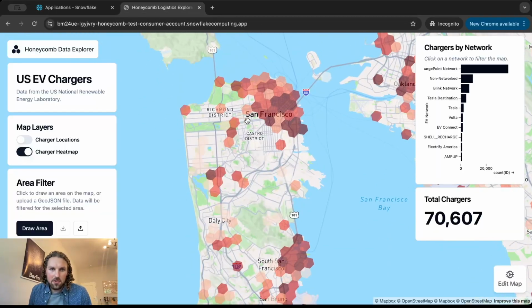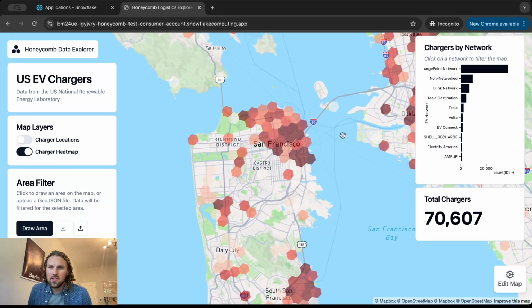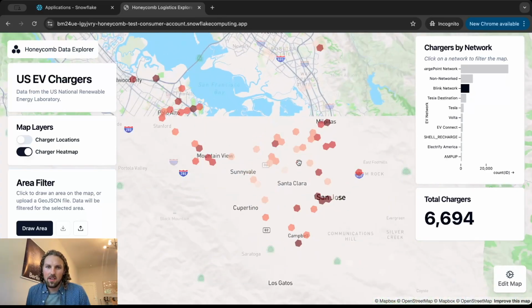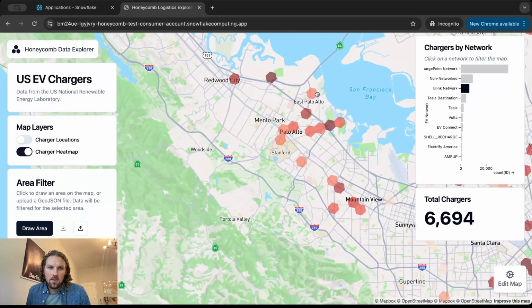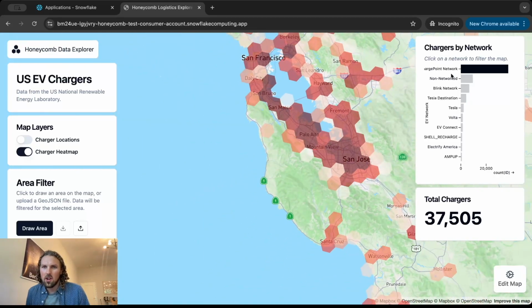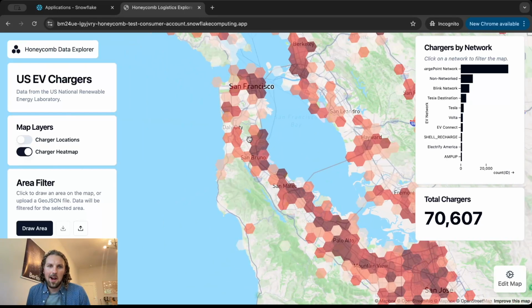Now, Honeycomb also supports some interactive filtering and these different components here. So let's say I'm interested in this Blink network specifically. If I click on this bar, the data is filtered in real time. So I can see, okay, 37,000 chargers in the ChargePoint network, and so on.